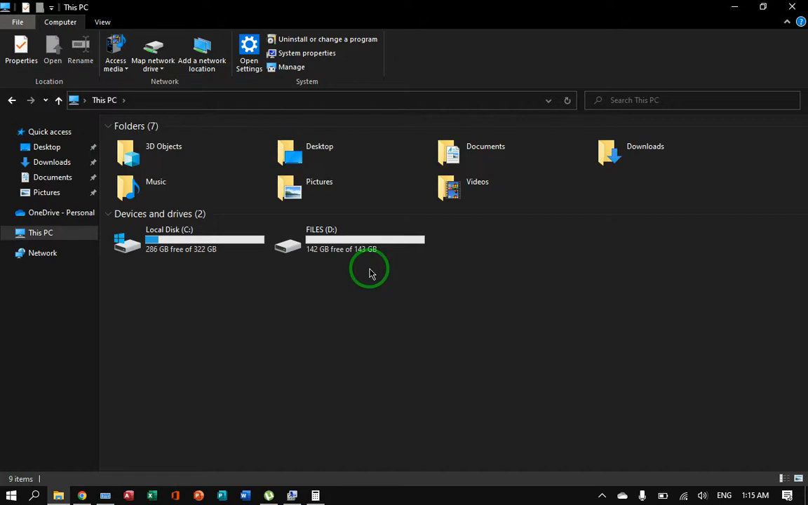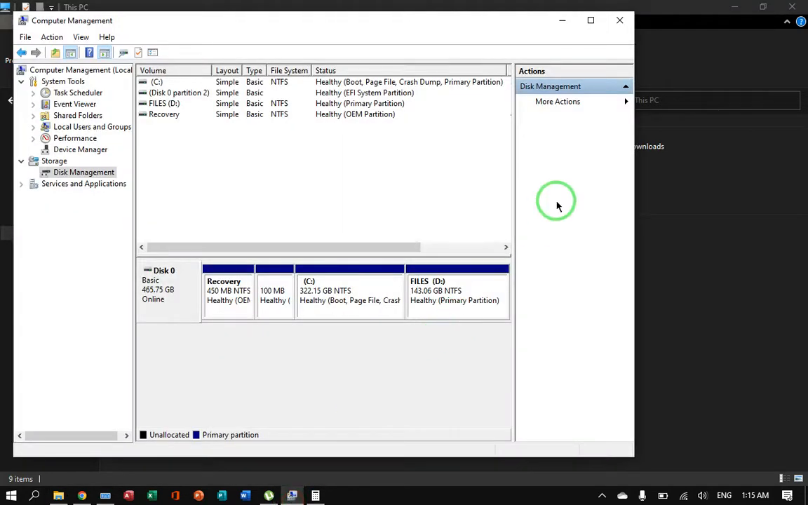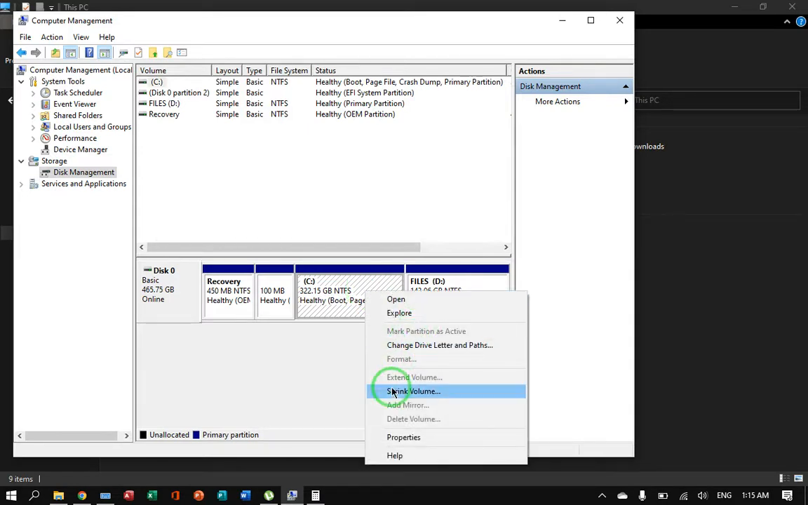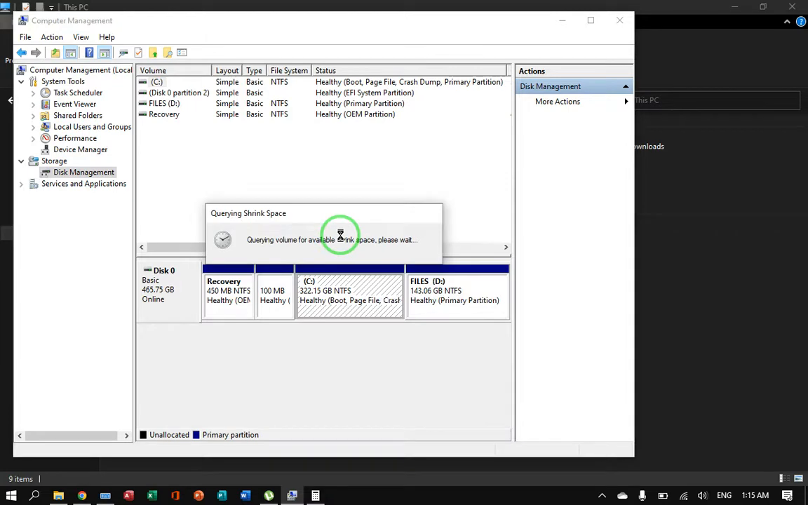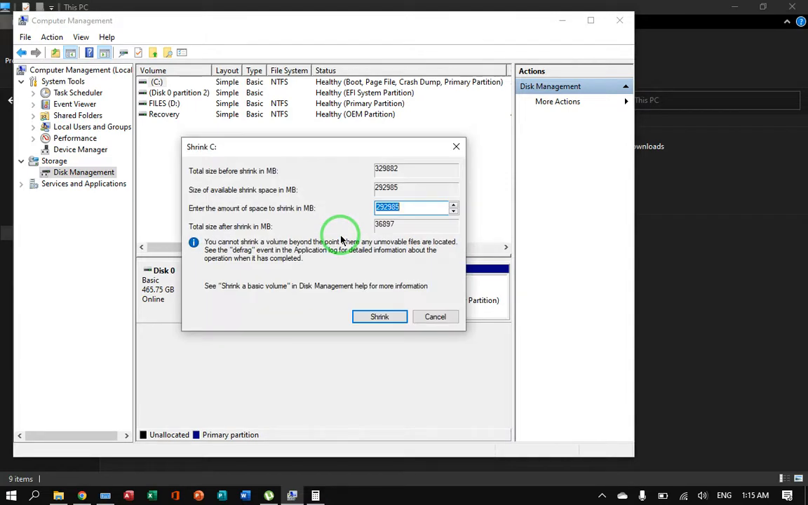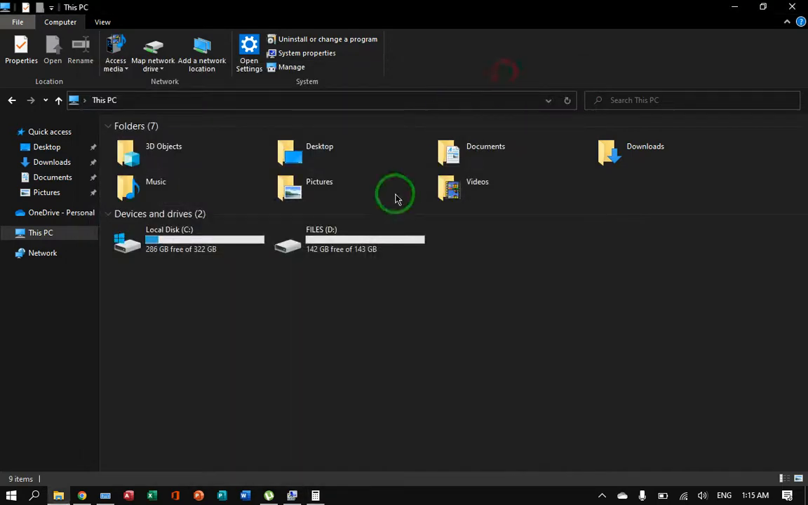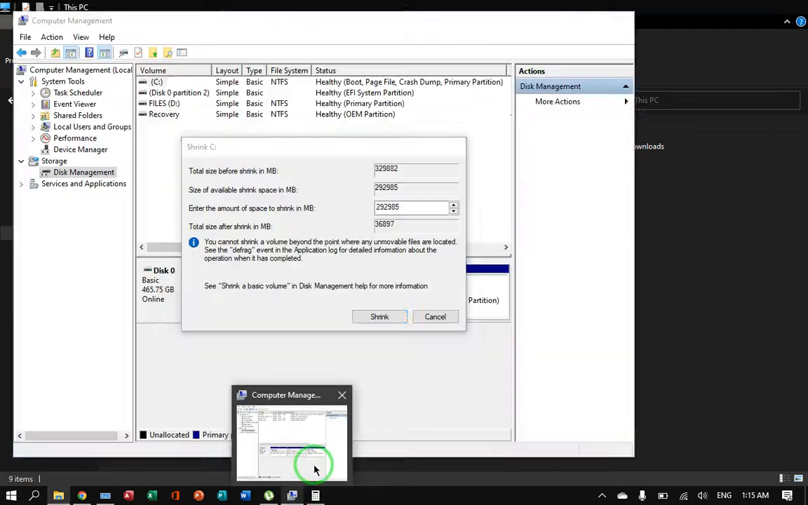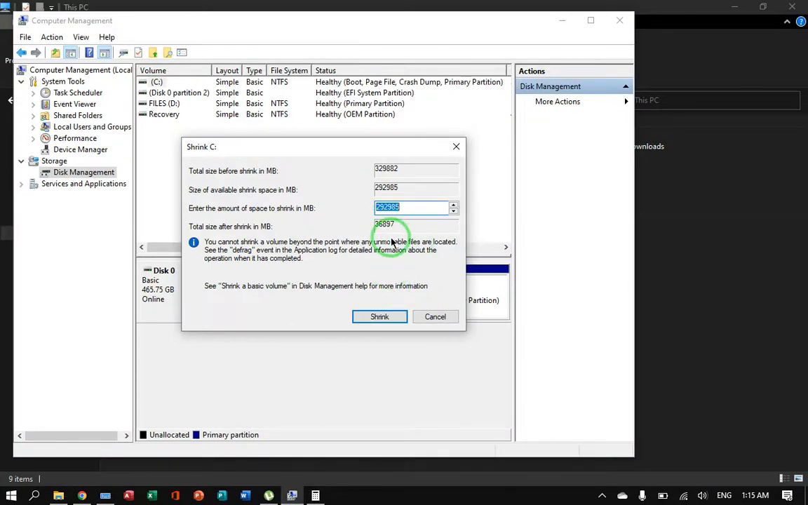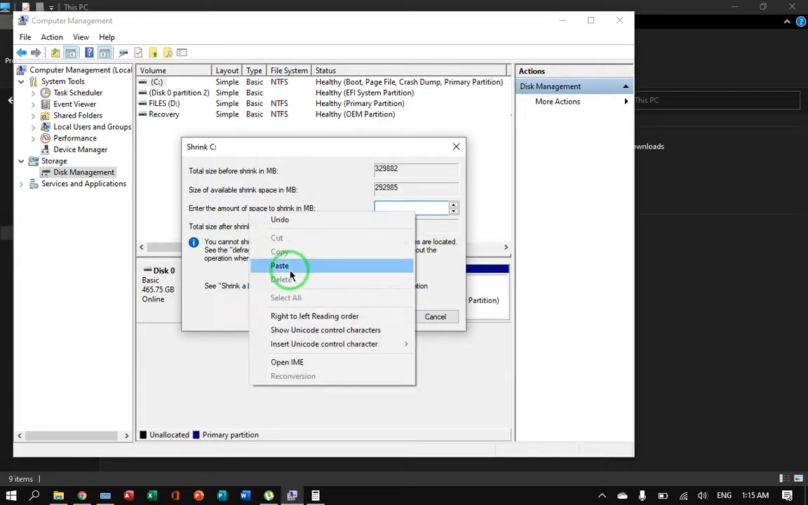I want them to be 3, so there are 2 right now, and I need another partition. I'll go back again and go to the main one, which is C. Then I'll click Shrink Volume. Again just write that same figure, which is 146,490. If you want your partitions to be equal, just write the same figure that we had there. I had copied it, I think, so I'll just paste.